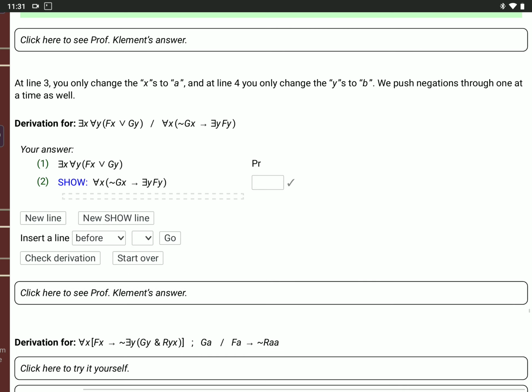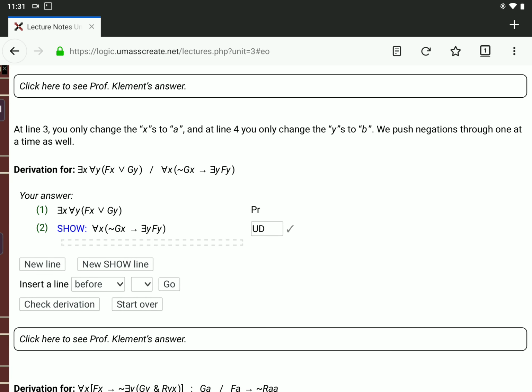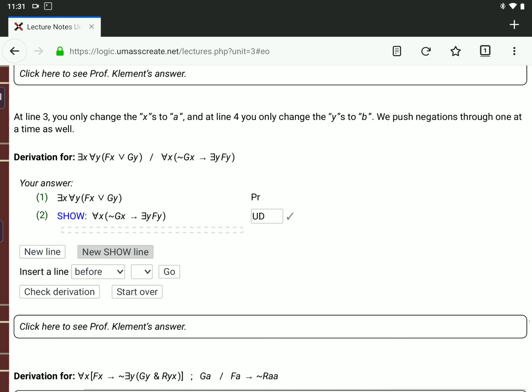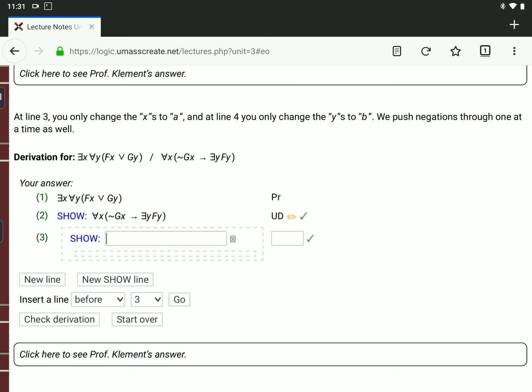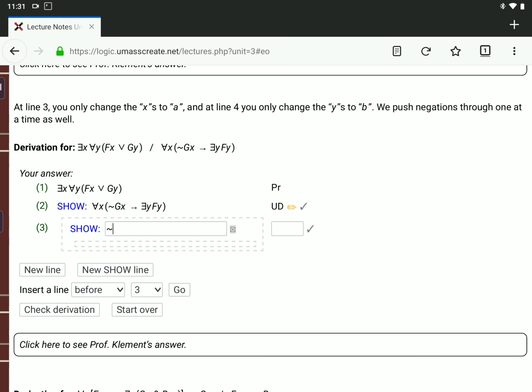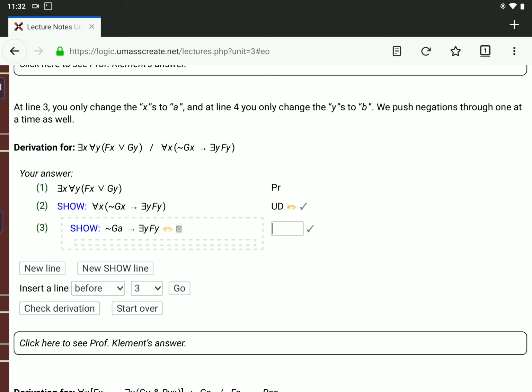There is an x for which it's true that for all y, either x is f or y is g. Show that for every x, if not gx, then something is f, right? So we'll do this by universal derivation again, since we're trying to show a universal. Get a new show line for a universal statement. We're trying to show not GA, so we're only going to change the X's to A's, leave the Y's alone. That's what we want to show.